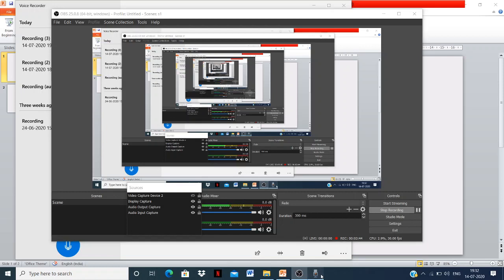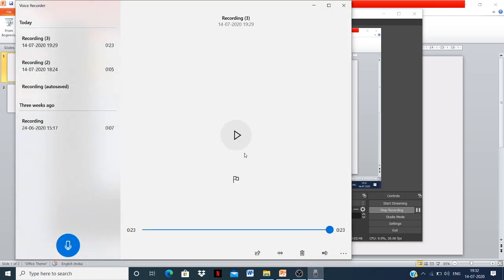So yes, as you can see, my audio is already recorded. Now we just have to check the location where this audio file is located, so that it will be easy for us to place it in the particular slide. To see that option, I just have to click on this settings button, and here the last option I am getting is open file location.